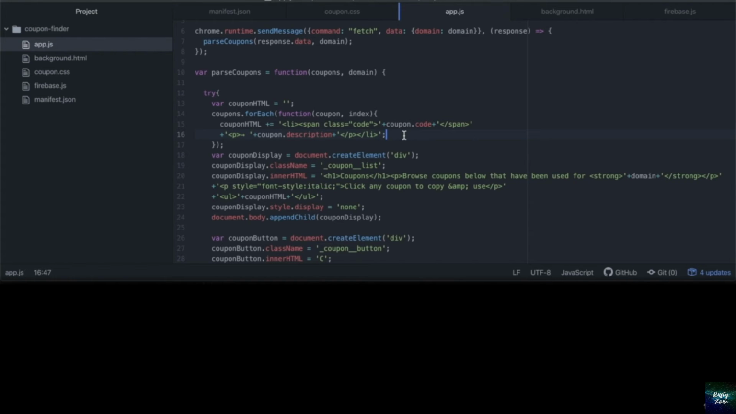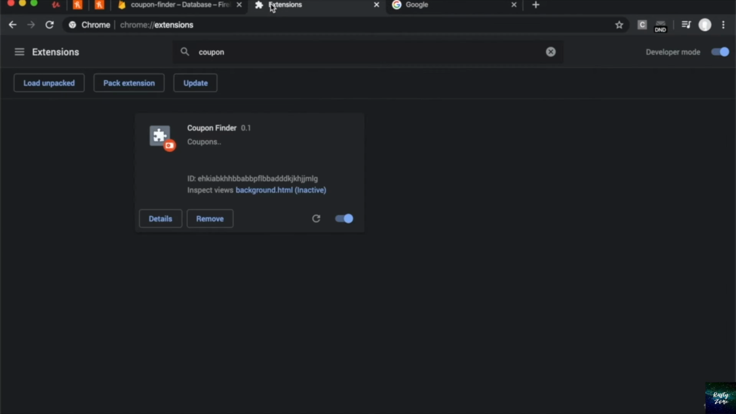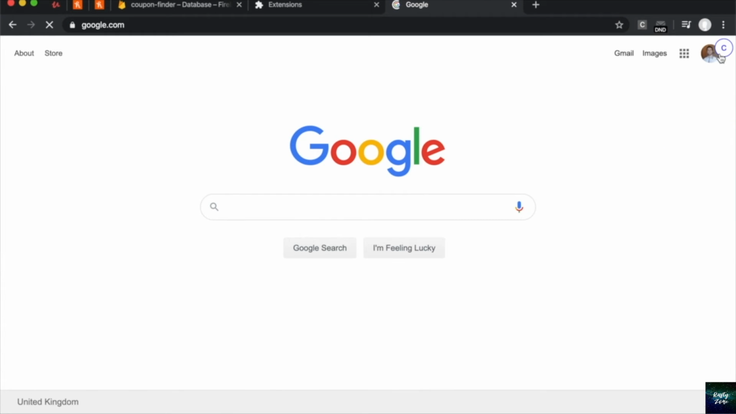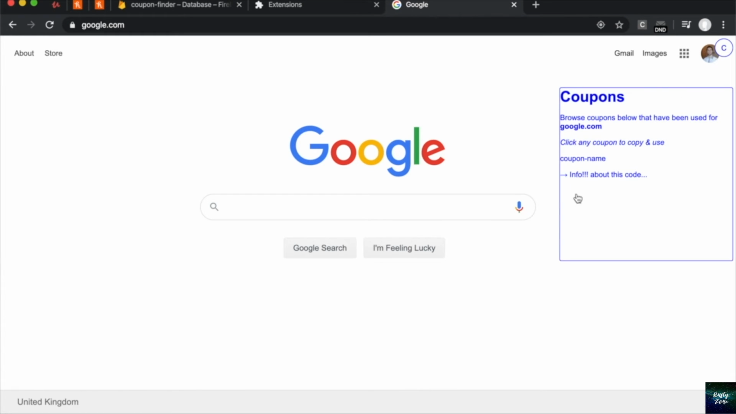So let's just save that now, just to see what this display looks like. So we go back to our extensions, reload, refresh. Okay, so we can see this is spaced out just a little bit more. So now let's jump into the CSS file and start to add some more styles.